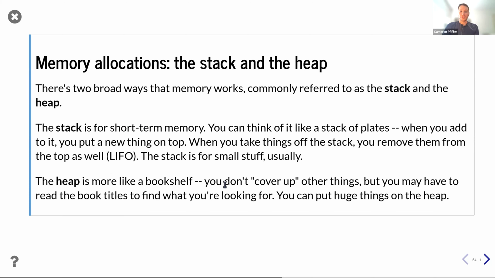The heap is like a bookshelf. You don't cover up other things. You don't put books on top of books. You stack them horizontally. The problem with a bookshelf is you have to read the book titles or look at the Dewey Decimal System to find where the books are. So you can put really big things on the heap, but sometimes they're hard to find. You have to take them down off the bookshelf. Maybe you need a ladder. It's just more costly to put things on and take them off the heap. Okay, so stack: fast, small. Heap: big and kind of slower.